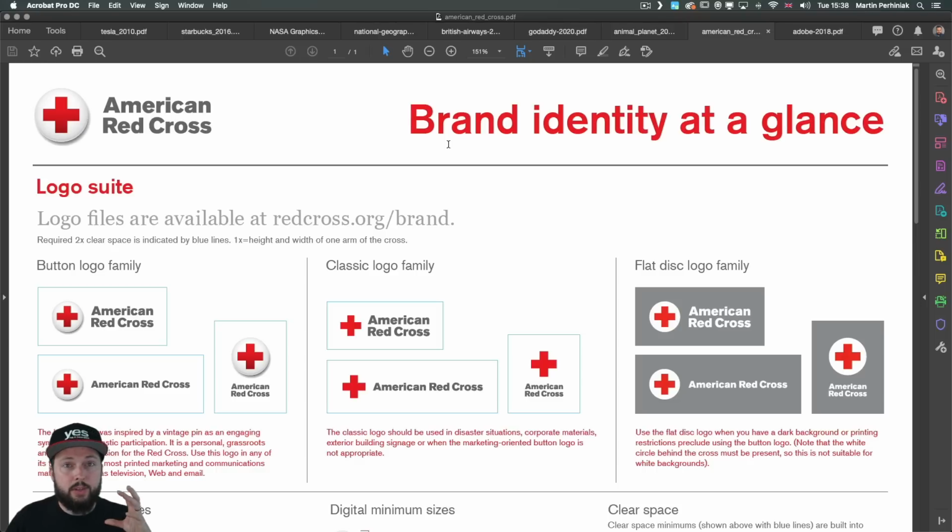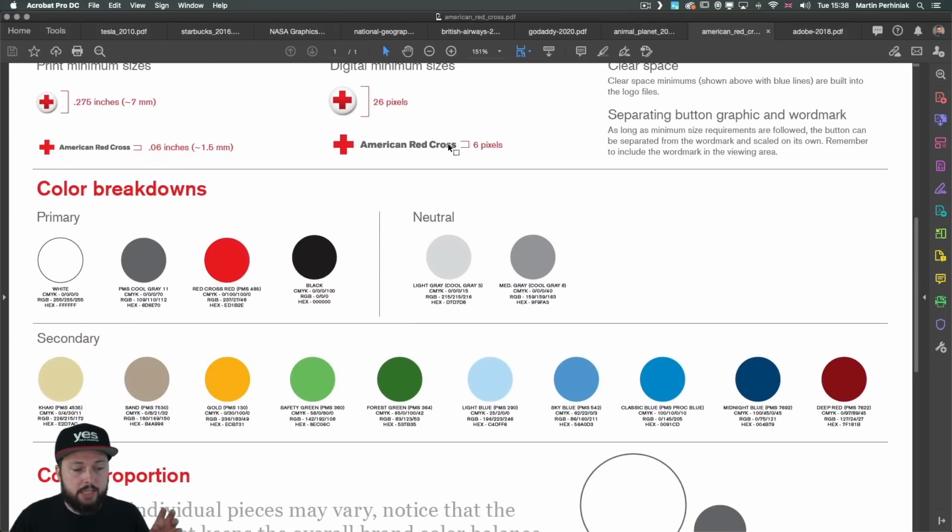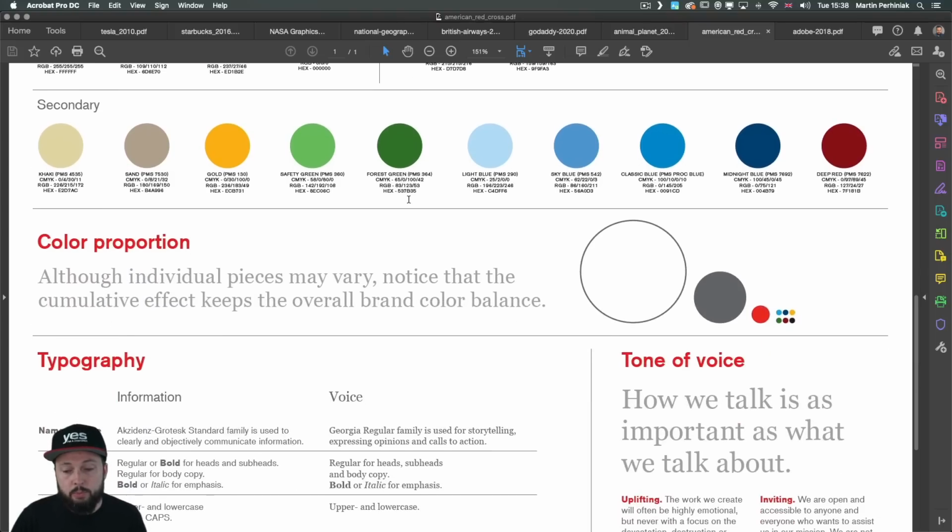It's a similar thing with the brand guide for American Red Cross, where once again we have the different versions of the logo, and then we reach the color area where we see the primary, secondary palette, and there's also a neutral part. But more importantly, we have the color proportion here once again, showing that white is the most important color, and then with the size, it's nicely representing the proportions or the hierarchy between the colors.